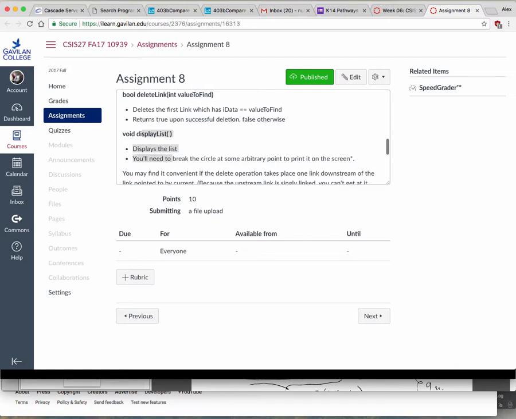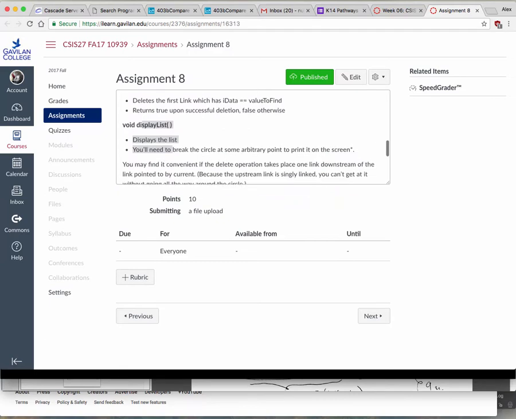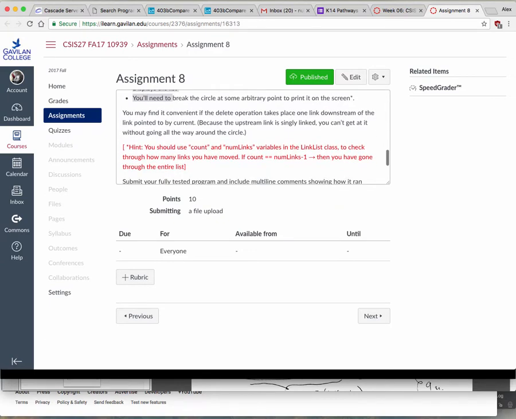Displaying the list. That should be kind of similar to this step thing that we had. So display the list. This is your hint for that.